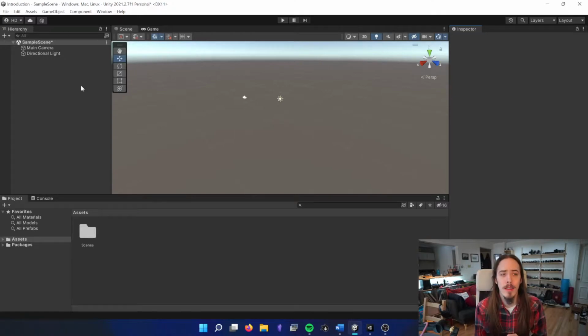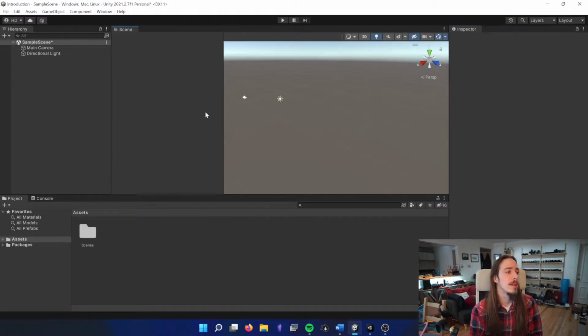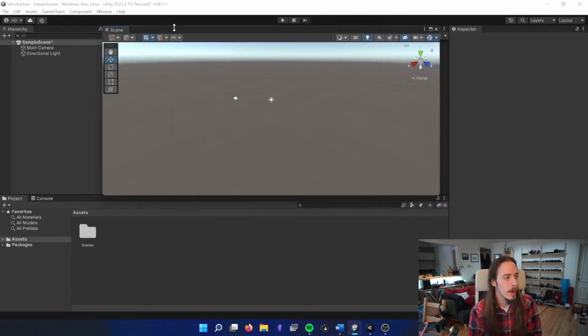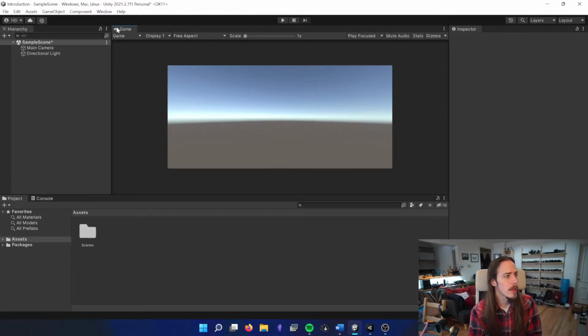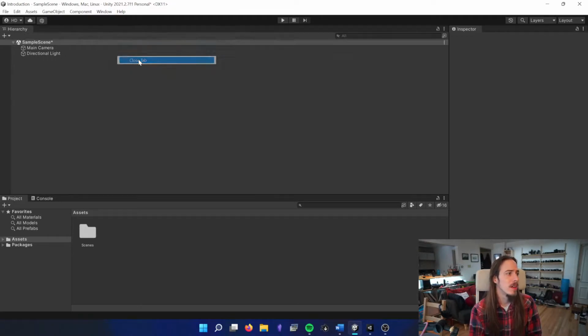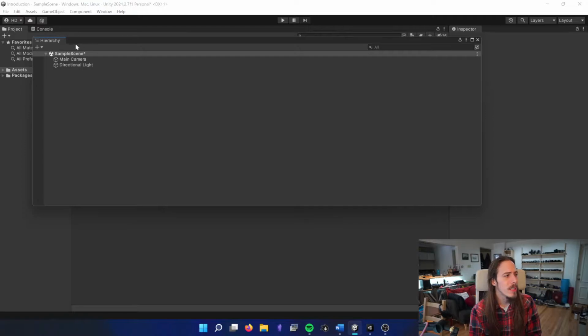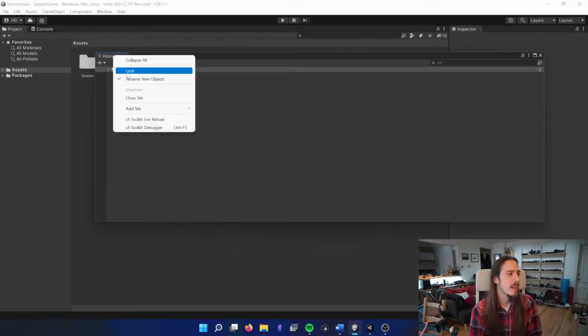Every feature in Unity is contained inside of something called a window. So my scene is inside of a window called the scene window, and I can close that. My game view is inside of a game window. My hierarchy is inside of a hierarchy window.